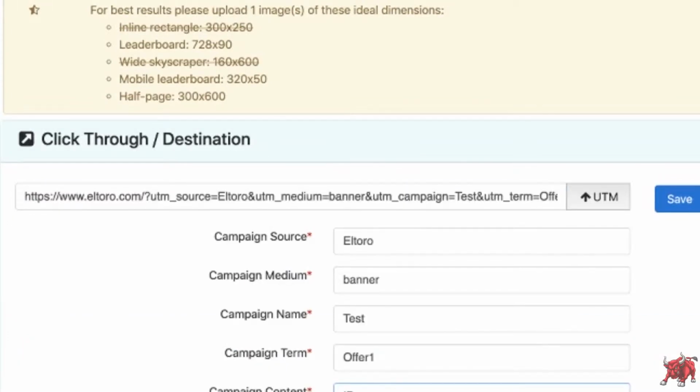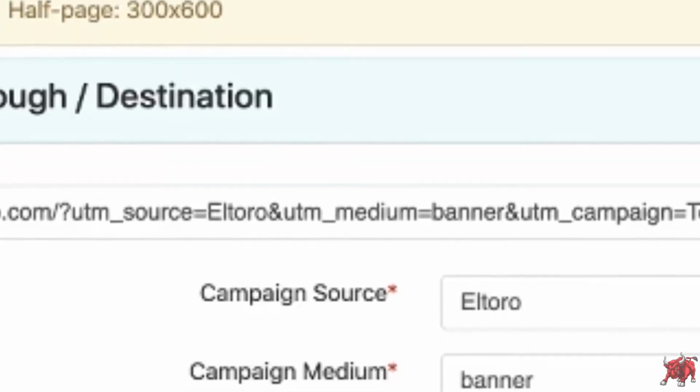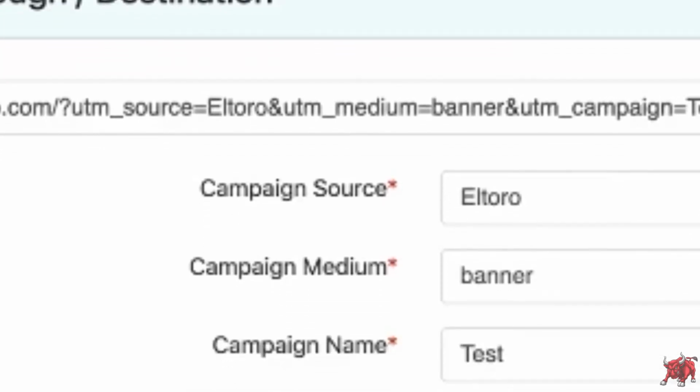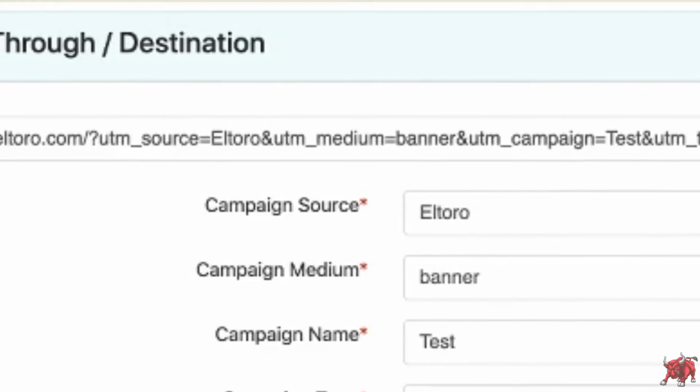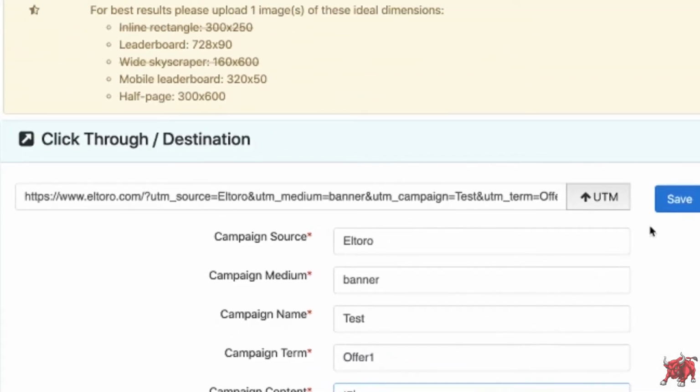The three recommended criteria to be filled for the UTM builder are campaign source, medium, and name. However, if medium is left blank in our portal, it will be auto-populated with banner or video within Google Analytics.